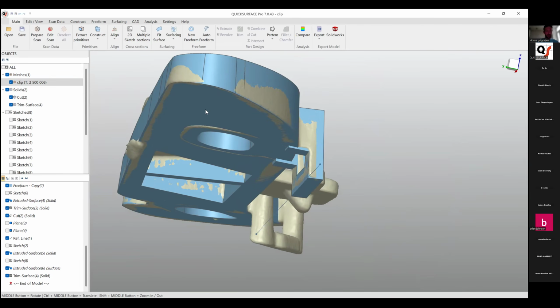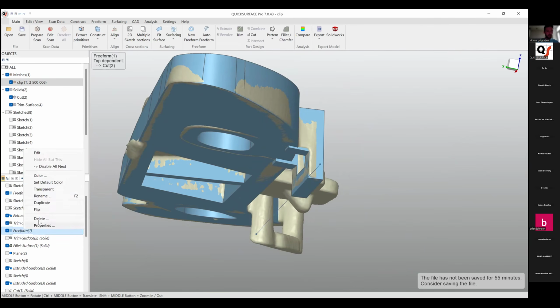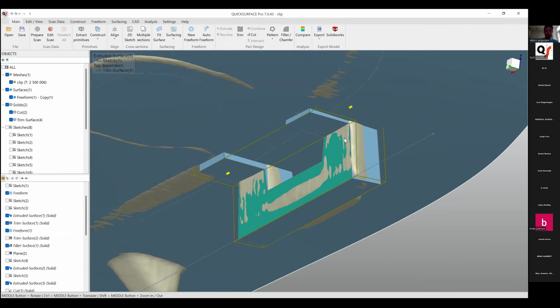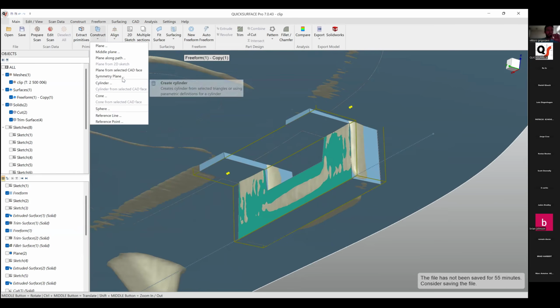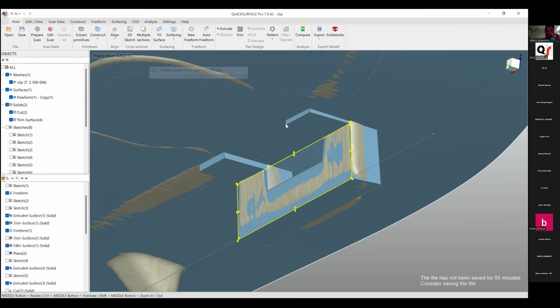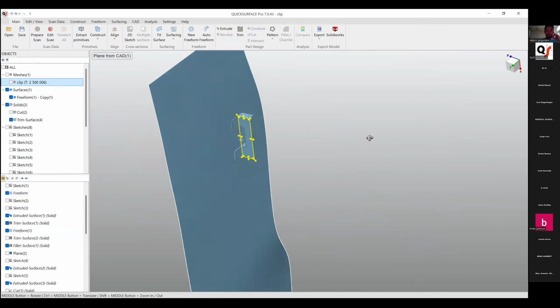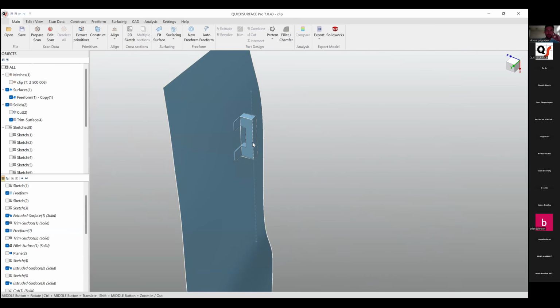After this, we can duplicate our second freeform. Okay. We can use this surface to construct plane from selected cut face. Okay. Let's hide our first freeform. Let's hide our mesh. Let's extend this plane.